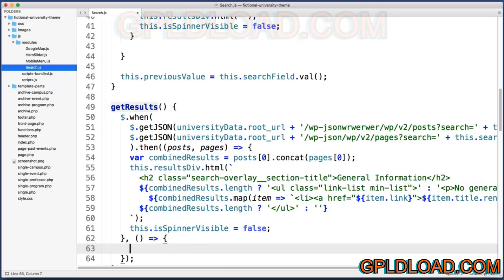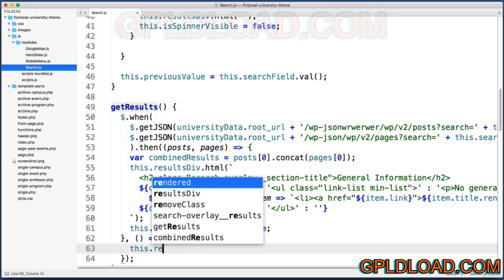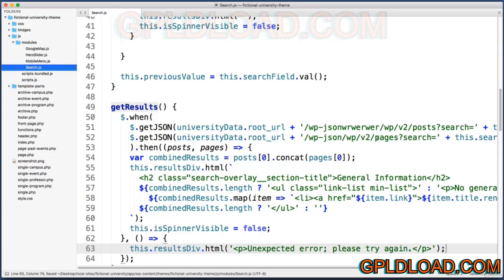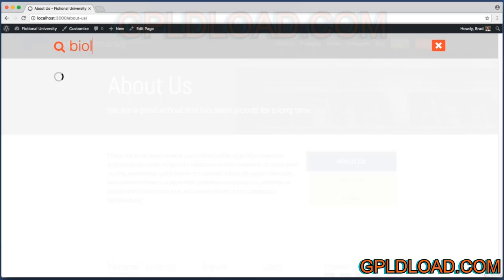And if there's an error, why don't we just target the results div, so this results div, and adjust its HTML. And we can just create a paragraph that says, unexpected error, please try again. Okay, now if I save this and leave in this gibberish in the URL that's going to throw an error, if I try to search, perfect. Unexpected error, please try again.